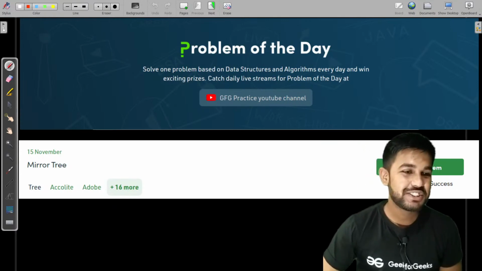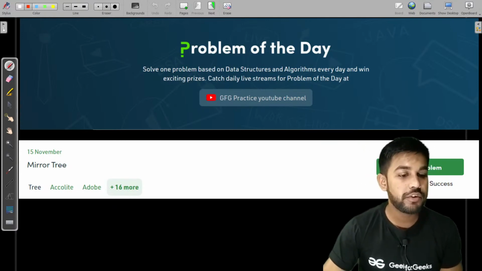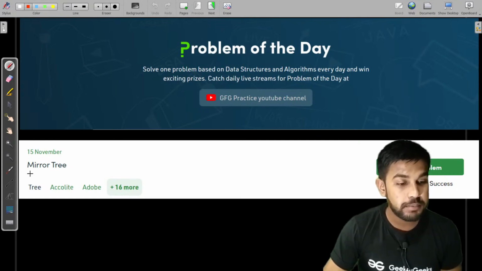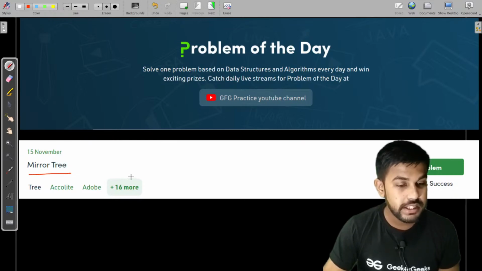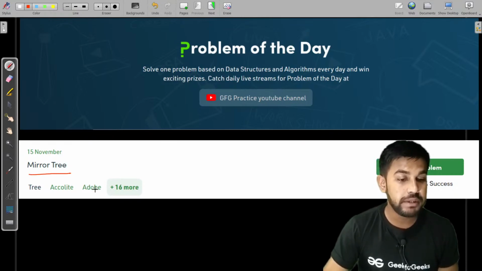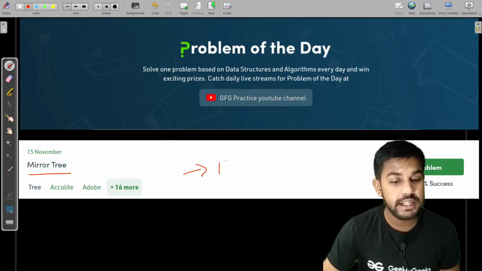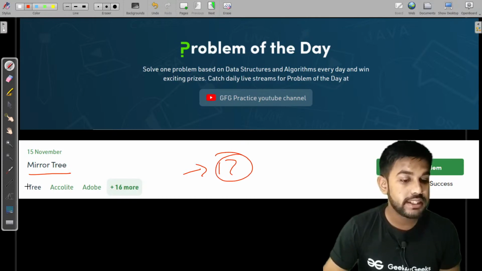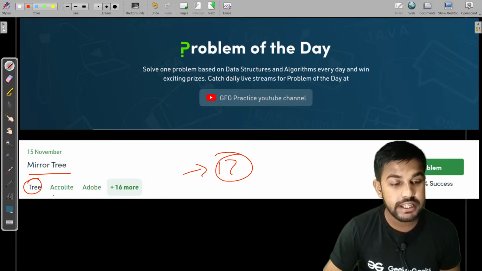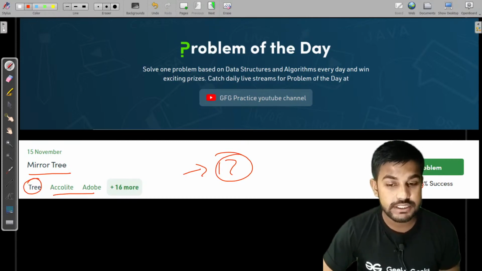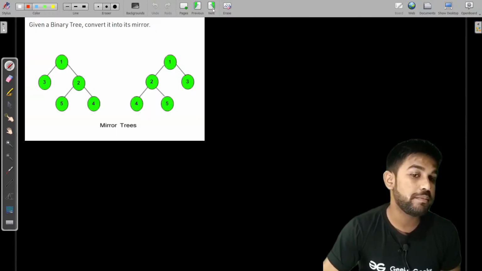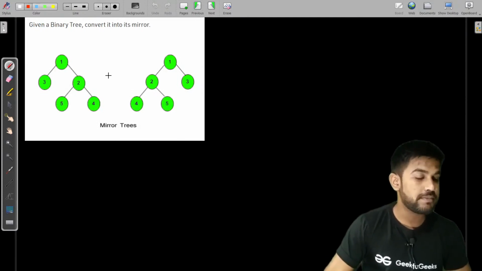Okay. So today we would be discussing yesterday's problem of the day, that is mirror tree. This problem is an easy problem, but it appeared in 18 companies. This is a tree problem with a success percentage of 63%. This is the easy level problem. Now let us understand the problem statement.